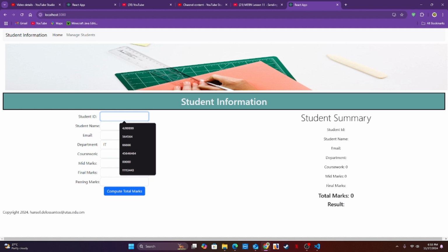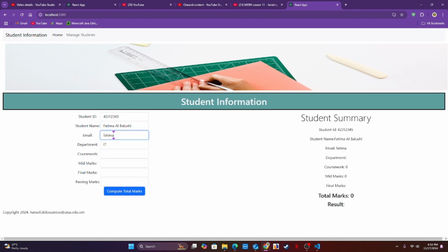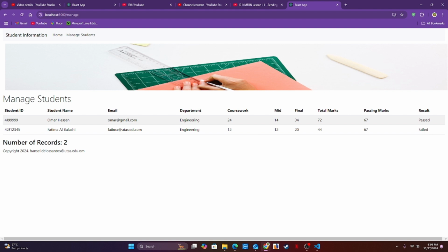So let me once again insert a record straight from our front end. Say for example this is 42J12345. This is Fatima Lushi. Say Fatima at utas.edu.om. Say Fatima belongs to engineering. Let's say Fatima got only 12 in the coursework, 12 in the mid marks, and probably about 20 in the final marks, but her passing marks should be 67. And when we compute the total, record successfully added, and now it's failed. So let's see now the manage student routes. It appears now Fatima, which is failed there.